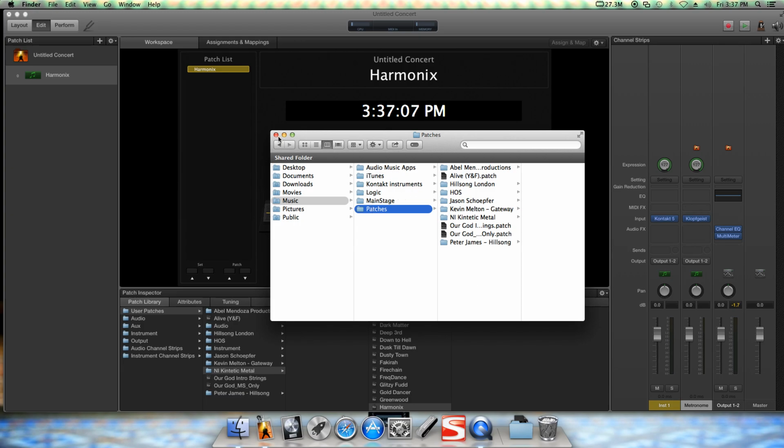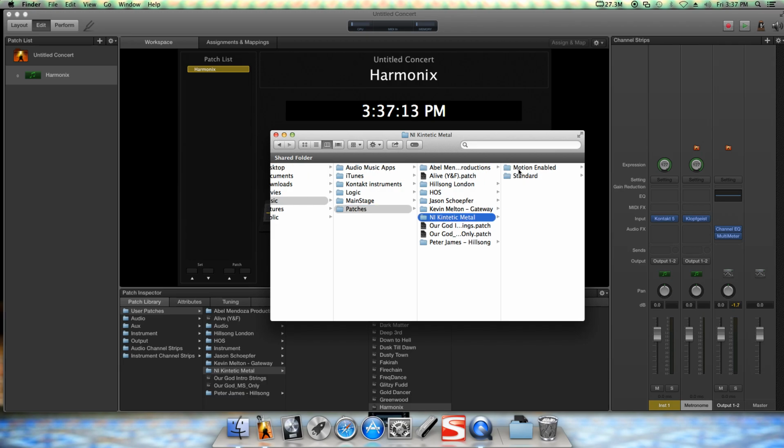So you can go in here and create any folder you want. For here I've done NI Kinetic Metal. If you want to, you can even go as far as doing pads, keys, pianos, whatever you want to do. You can make your own categories, your own banks of sounds, and use whatever instruments you want.